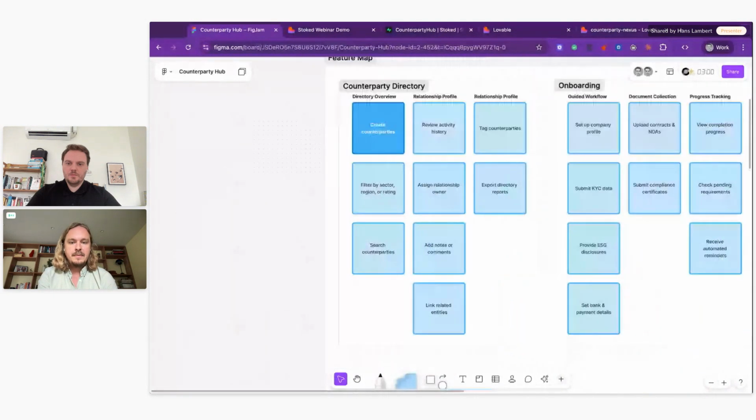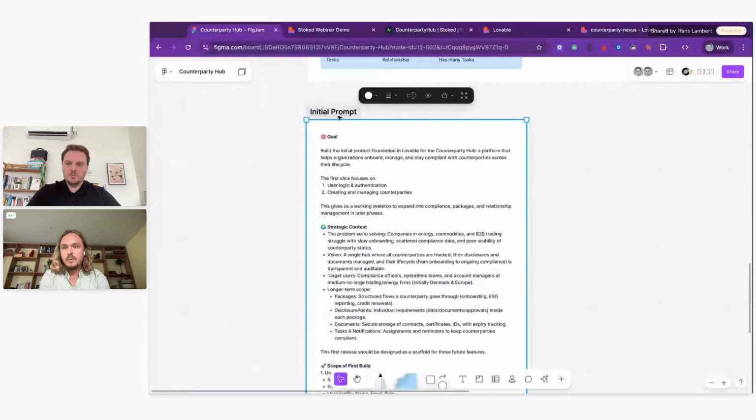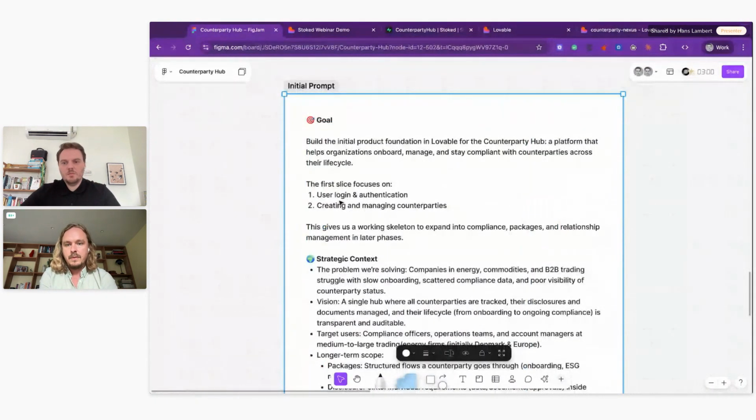From here, we make an initial prompt. We use a tool called Lovable. There are a lot of different tools out there, but we highly recommend Lovable as a good starting point, and I'll show you the details in just a bit why. We create an initial prompt. This one was built together with ChatGPT about what it is that we're building.